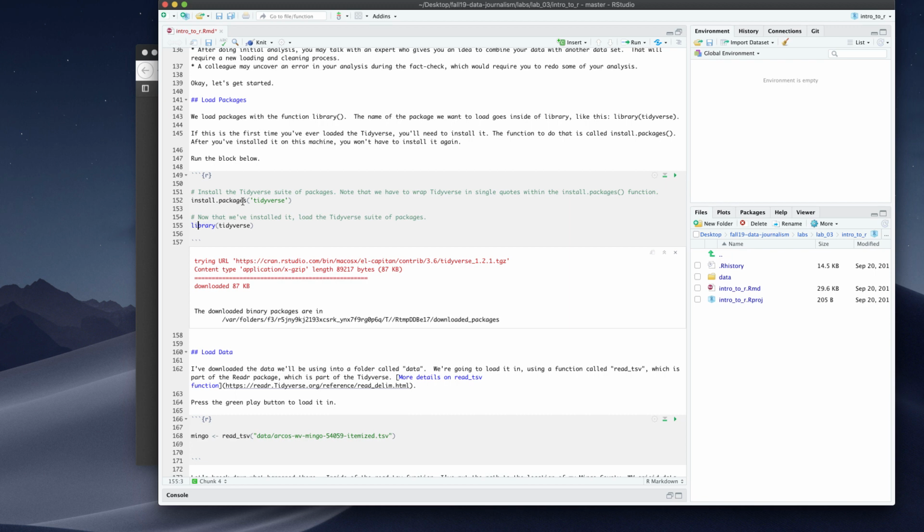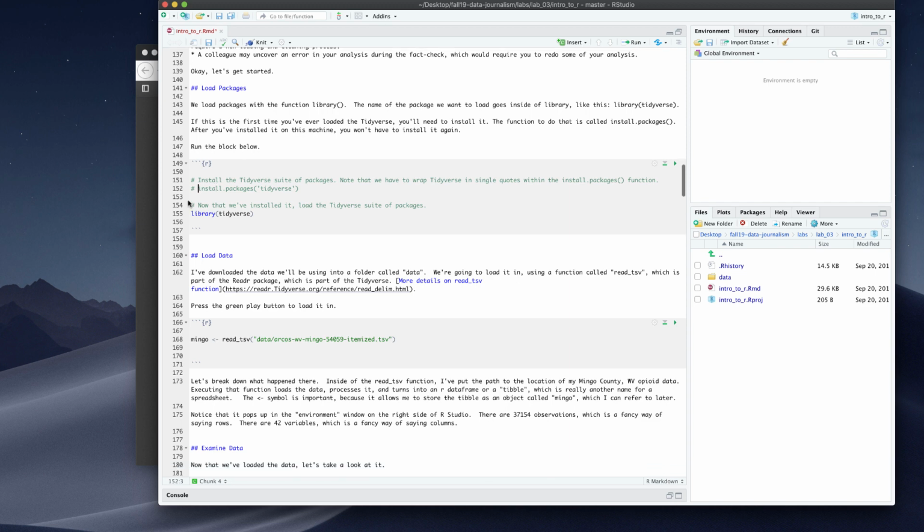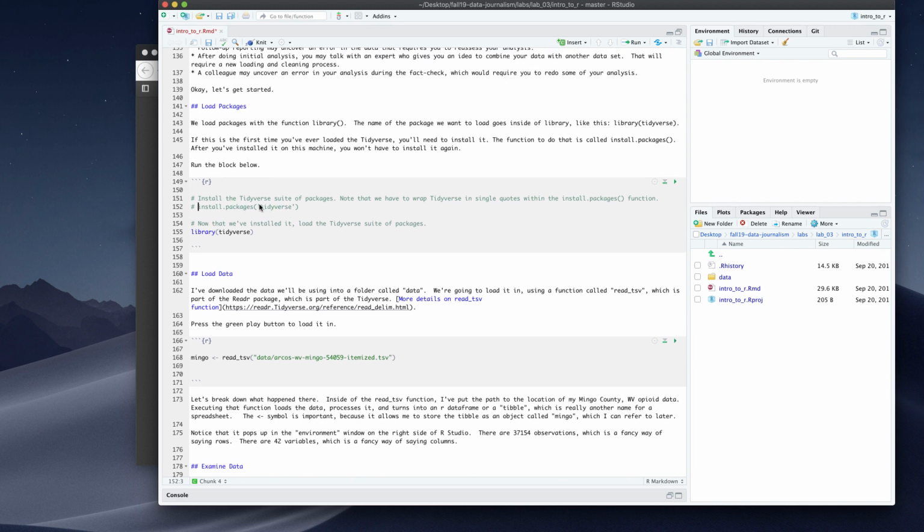So if you're working on the same machine, you will only ever have to install this Tidyverse package once, but you'll have to load it at the beginning of every session you want to use it in. So I'm going to hit play, and this time it didn't spit out that install stuff because I commented out, quote unquote, commented out by putting a hashtag here. Note that when you install packages, it needs to be in quotes. When you load it with library, it doesn't. I'm not sure why that is. It's just the way it is.